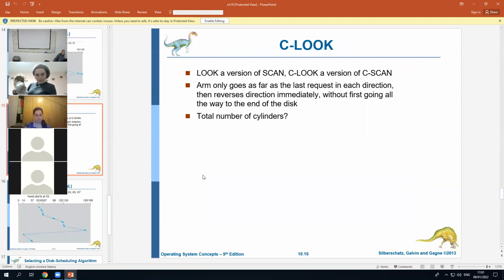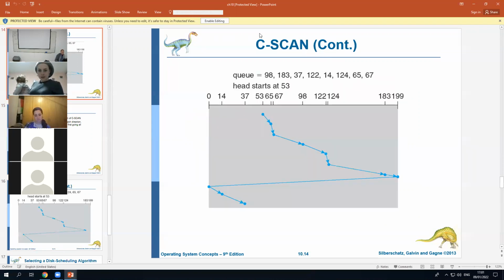Then there's the look. We'll finish in a couple minutes. Look is a version of scan, and C look is a version of C scan. What's the difference? We have two kinds of look actually: C look is a version of C scan, and look is a version of scan. So the arm only goes as far as the last request. So it's the same as these two things.